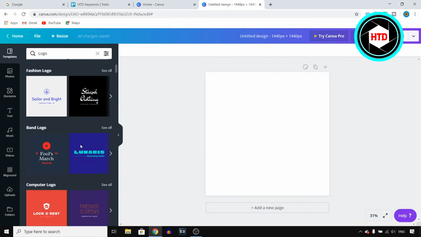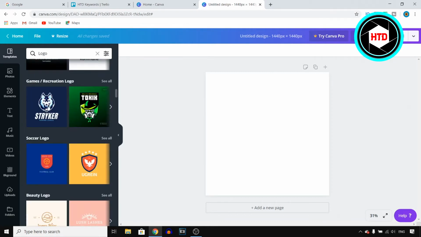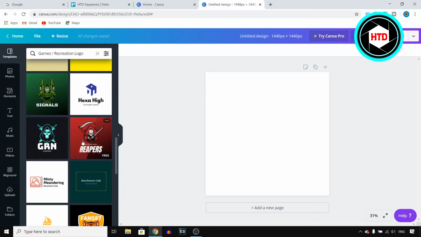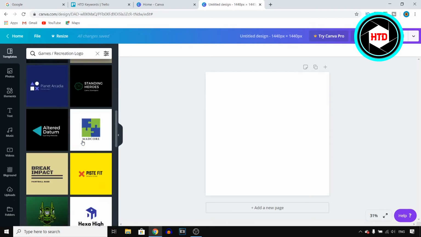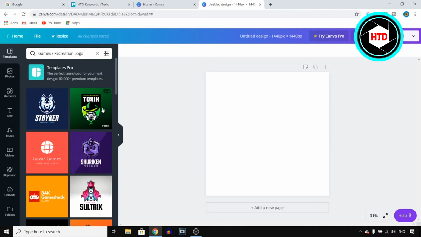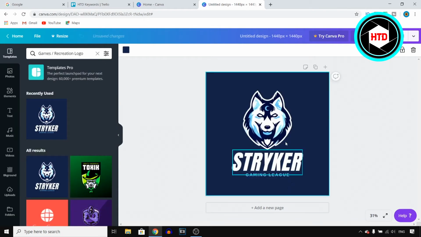Now you don't have to do that. You can also choose any of these other ones, right? But if you click right there on games and scroll down, you'll find a ton of templates. Now, for example, this one looks pretty cool, right? So this actually looks very professional in my opinion.